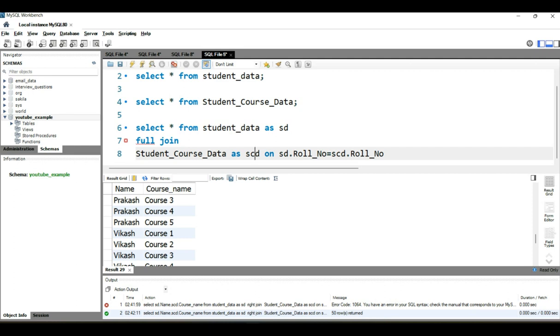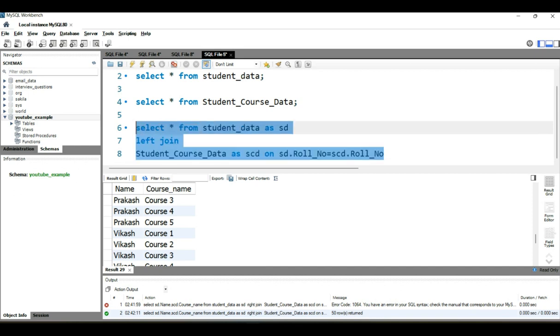So in previous SQL versions you might be able to use this full join keyword, but this SQL workbench version does not support this full join. So let me show you how you can do that. So what we can do is that we can simply put left join here, okay, and let's run this query.